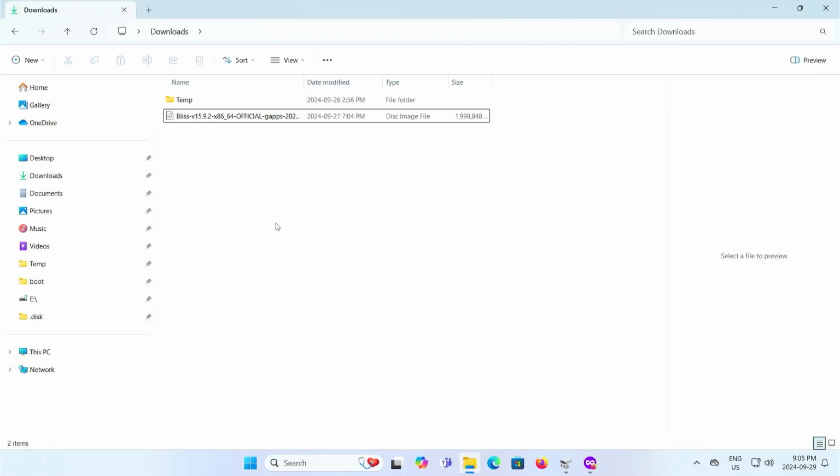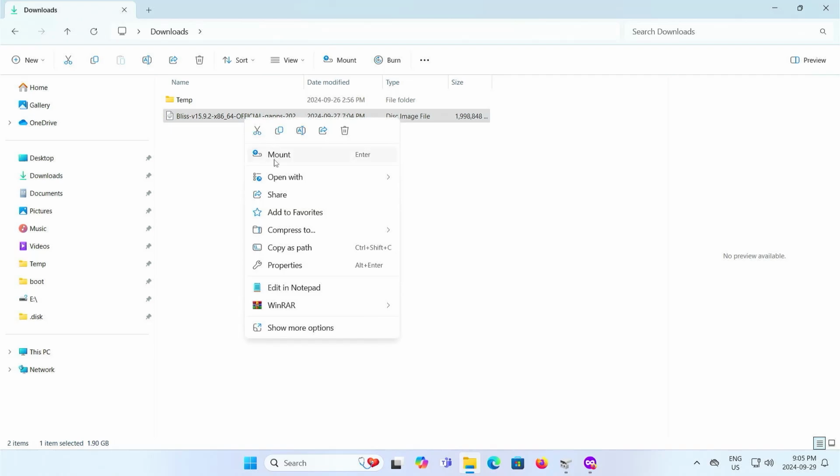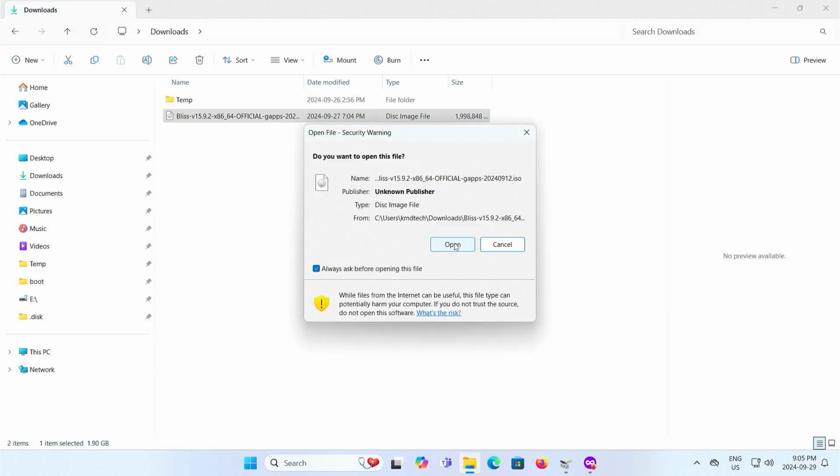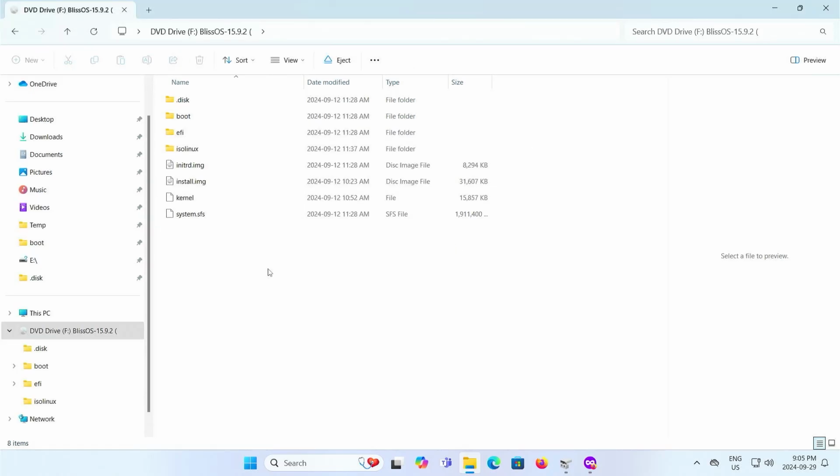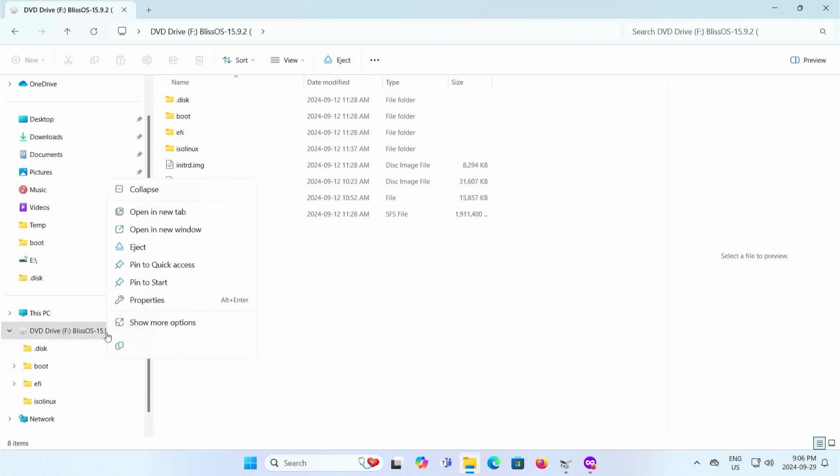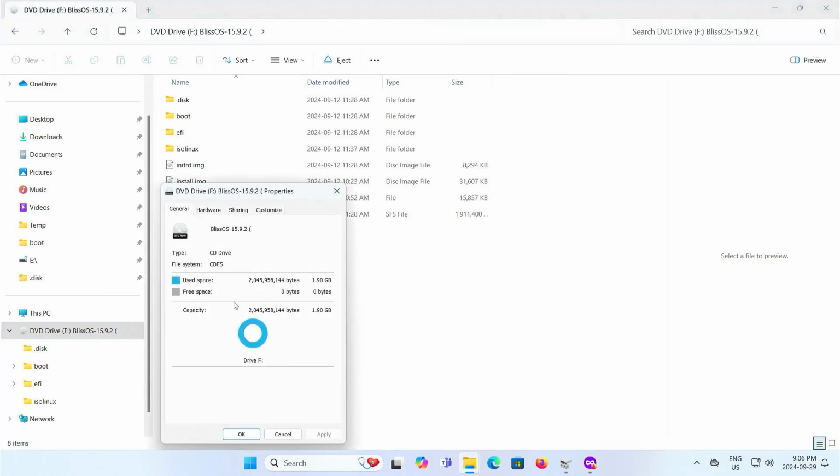Go to your downloads folder. Select your ISO. Right click and mount or hit enter. Open. And this will mount it as a virtual drive. It's mounted as drive F for me. Right click. Properties, and so this is about 2 gigabytes.